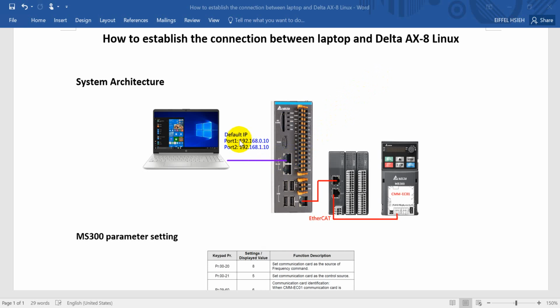First one, the default IP is 0.0.10, and second port is 0.1.10. And you can see on the bottom, this is the EtherCAT port, so we can link to the IO device and the inverter. And for the inverter, we have to use the CMM ECO1.